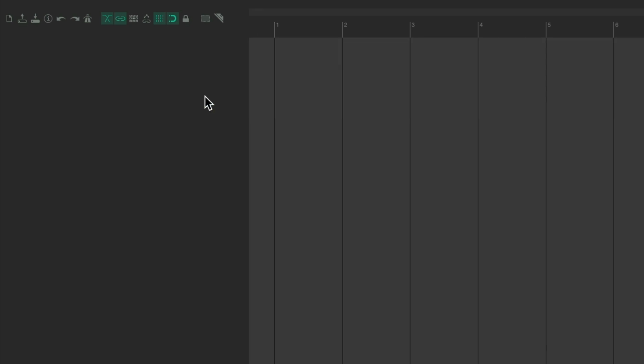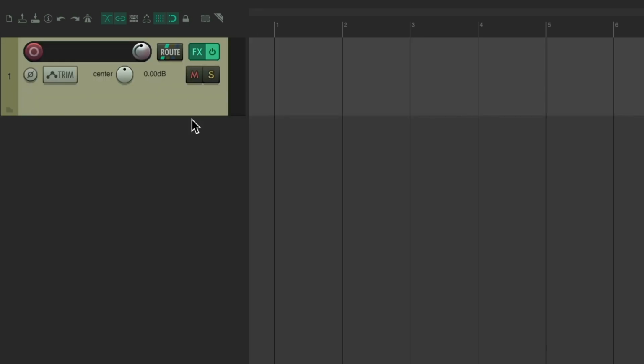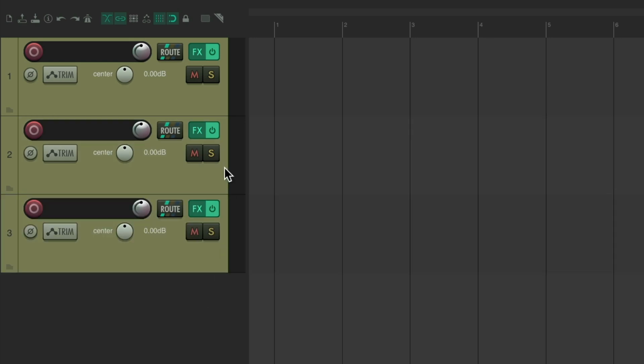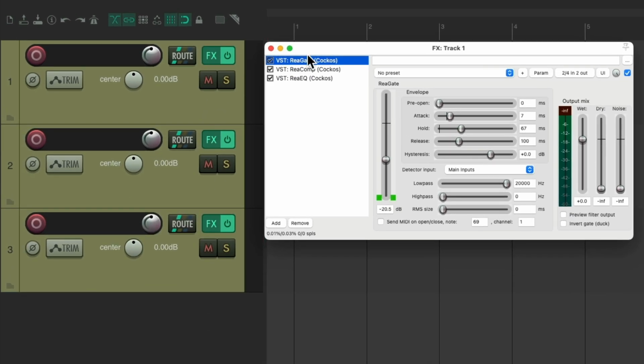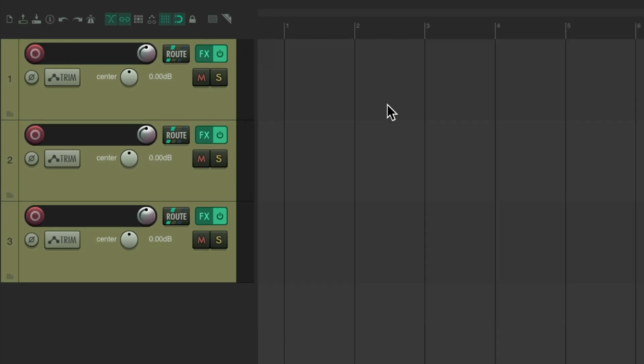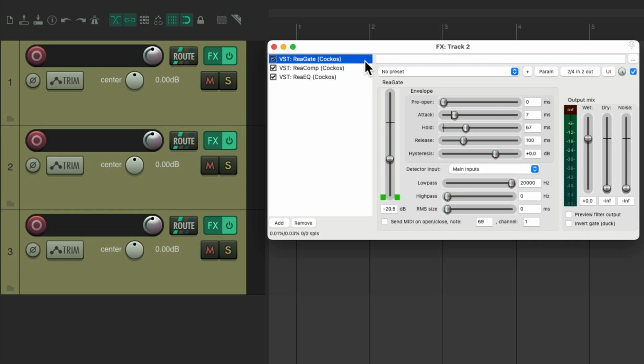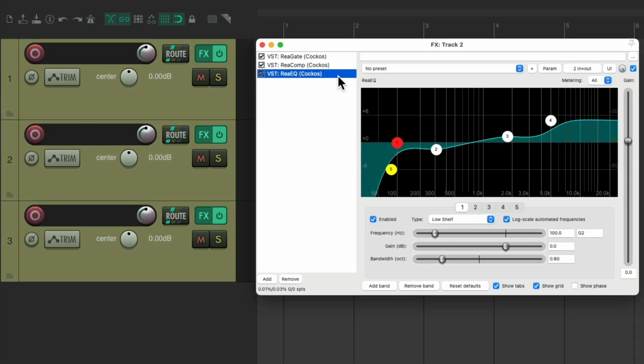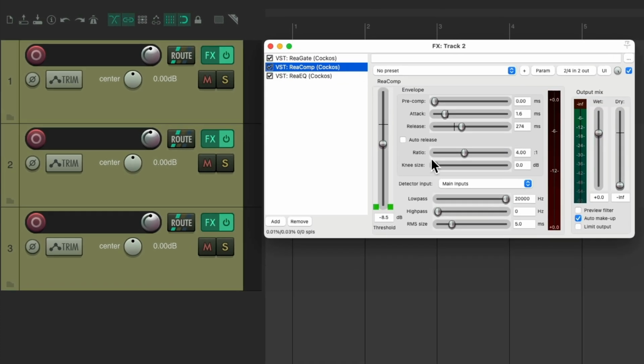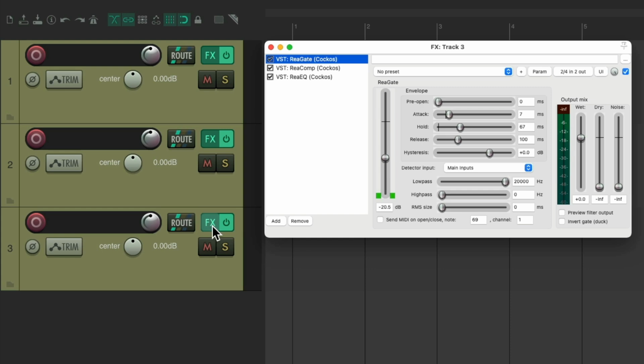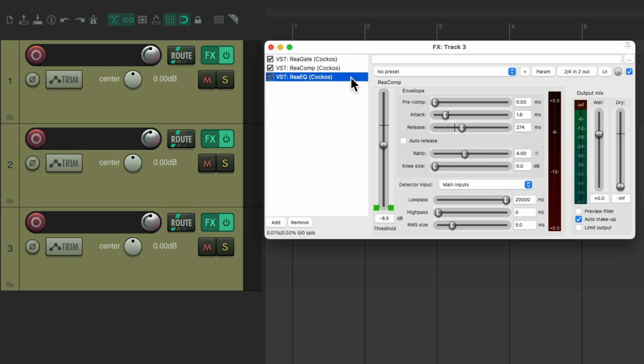And if we create any new tracks over here, they all start off with effects on them. The effects chain we set up before, along with the settings for each plugin, all on each track, each effect, and each setting. Our gate, compressor, and EQ.